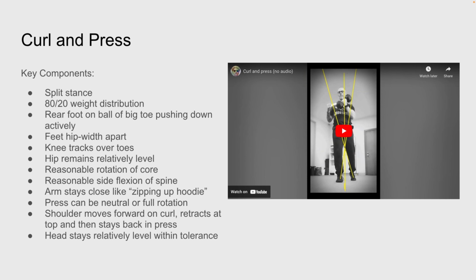So now we're going to look at a curl and press. The curl and press here is a split stance. You have to understand, as this gets heavier and heavier, it's the opposite of an isolation movement. There is lateral flexion involved, there's rotation involved, and we're keeping the weight fairly close to the body because we want rotation at the scapula and shoulder.